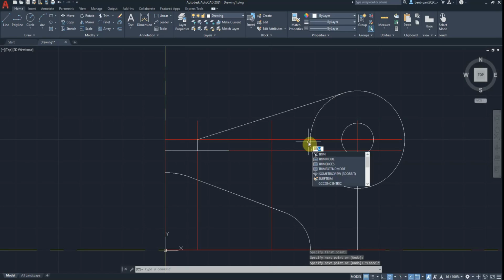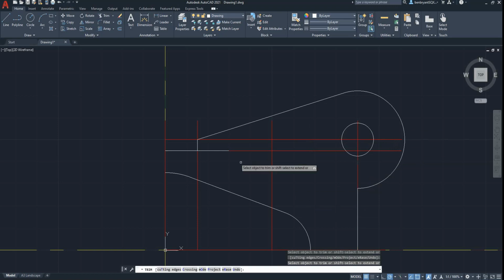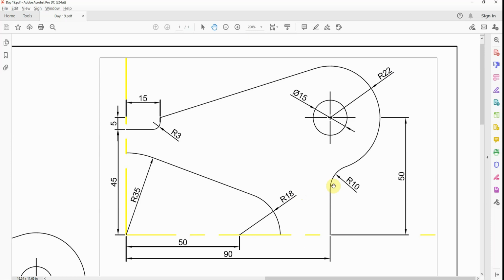So trim out that one, and that one. And get rid of that line. So that's giving us our shape, like so. So last thing to do is we've got to put in the R10 and the R3.